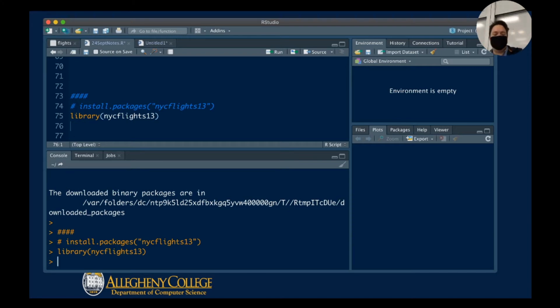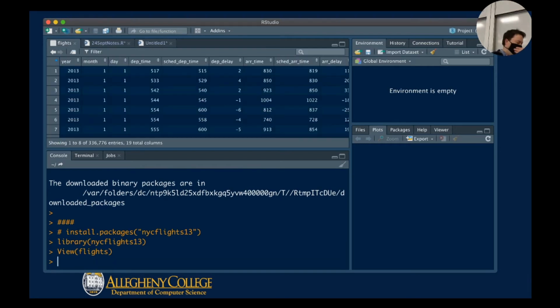Typically, when libraries are installed, you're not going to get any result back to say that the library is actually being brought into the code. You can see that it actually worked by typing View, capital V, I-E-W, and the data set is called flights. And when you click on flights, you're going to see this table pop up.